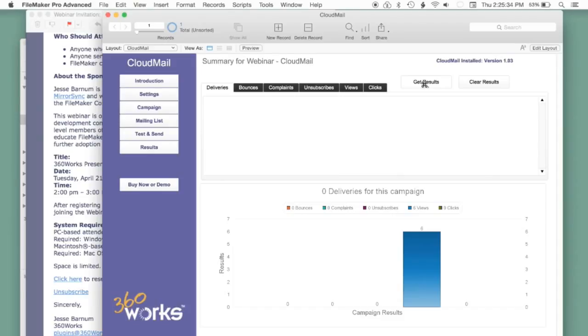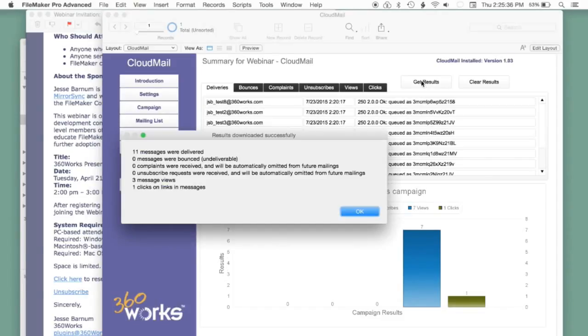This is now going to that same virtual machine running on Amazon. It's downloading all the activity that's happened since the last time I got the results. 11 messages were delivered. That was I sent to a mailing list of 11 people. I had no bounces, no complaints, no unsubscribes. I had 3 message views. So that came up just from us looking at the email. We didn't have to click the link.